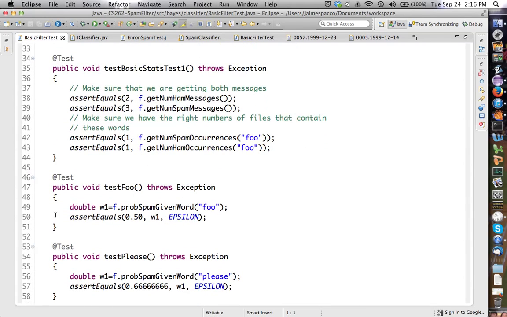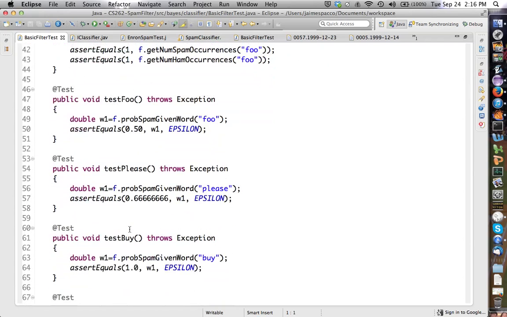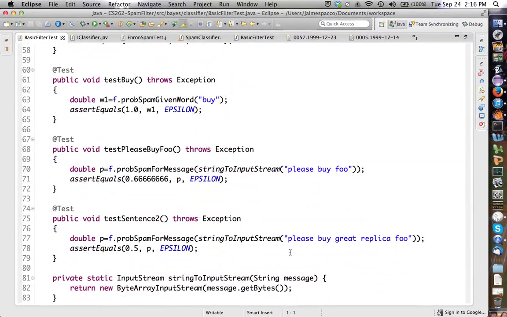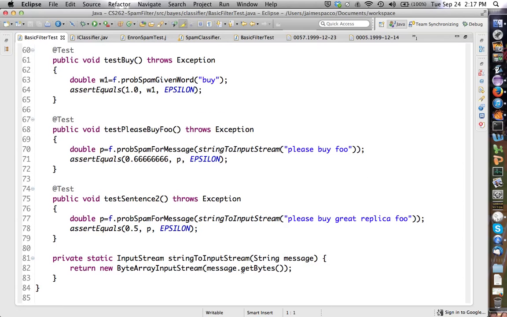Then down here, test foo, we're going to ask, well, what's the probability a message is spam given that the word foo occurs? We're going to sort of read out this W1. Then we're going to assert that it's within epsilon of 0.5. And if you remember from our example in class, the probability a message is spam given that the word foo occurred was, in fact, 0.5. And this one should come back pretty close to exact. And then we've got other cases, test please, test by, test please by foo. That was another example we did in class. Test please by great replica foo. And then I'm working on some other ones to add in.